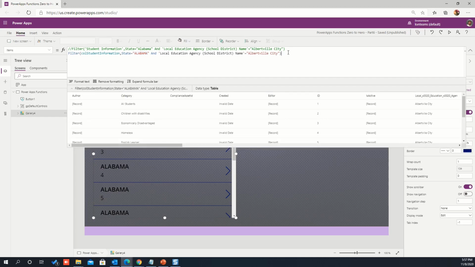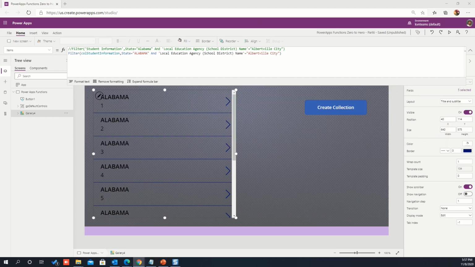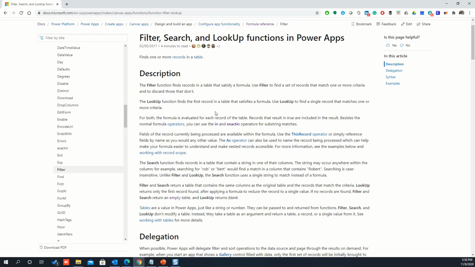Next function is lookup. As per Microsoft, here is the syntax and the definition for lookup. The lookup function finds the first record in the table that satisfies the formula, and it is used to find a single record that matches one or more criteria. If you see, lookup is to get the data from the data source or from a table, but this time the function returns only one record. It doesn't return the data set as a table. The data set is a simple record.